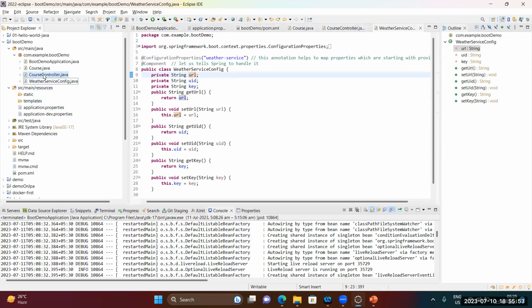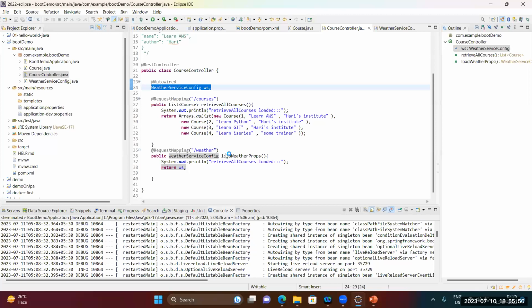What we are trying to do is utilize that weather config as an autowired object over here. Spring is going to create and inject that object, and once it is injected, it will be available for us to utilize in this /weather request mapping. This is another request mapping, so the data under this request mapping will be available with the weather related information.